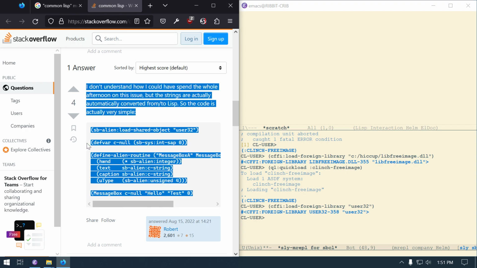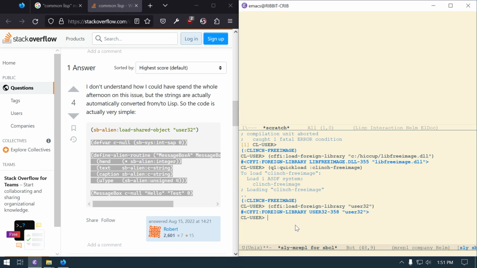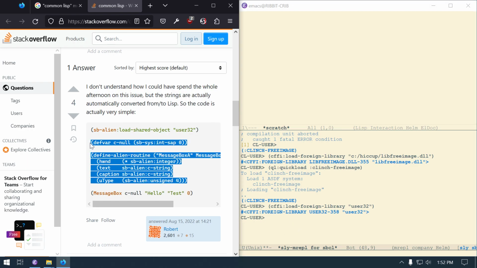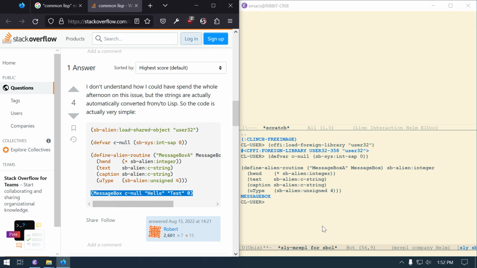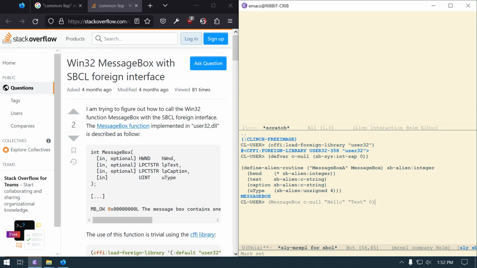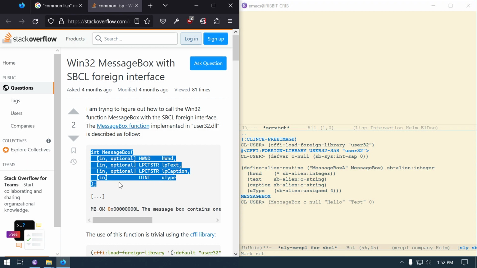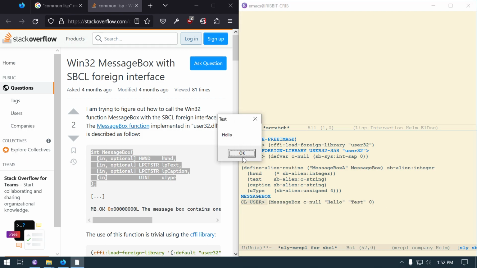So I wonder if I just copy this much of it. Oh, that's going to run it. So let me copy this much of it. And right here. For them to look at this code in the way it's supposed to be. So yeah, first creating C null, which looks like some name of a null pointer. That's the message box. And then now we have a hello and an OK button.